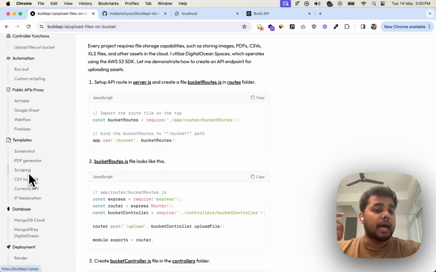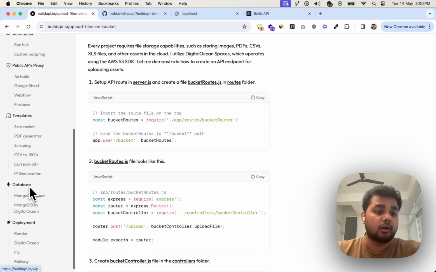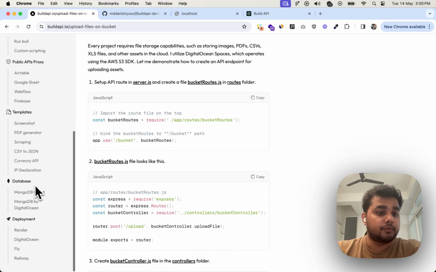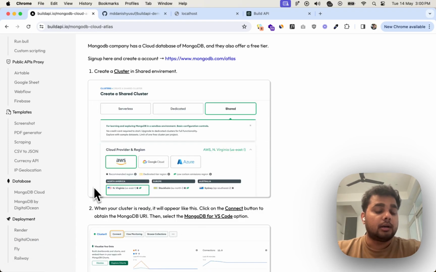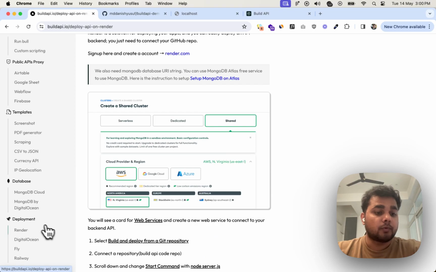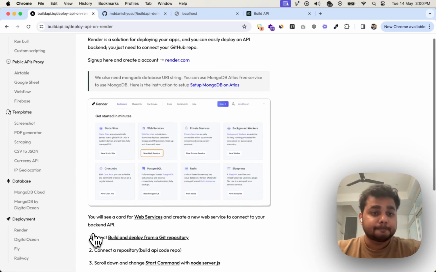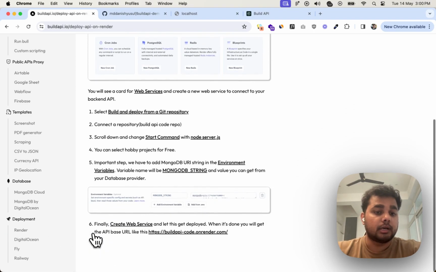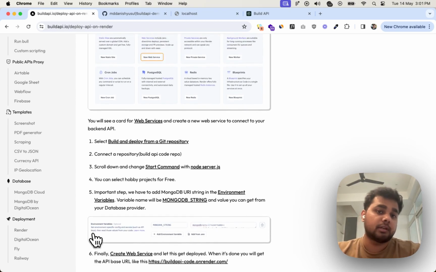We are also adding API templates, showing how you can integrate this boilerplate for things like a screenshot API or PDF API. We will have a lot of new templates in the future. We also have MongoDB documentation on how you can install and use it. We have the proper documentation for that, and we have resources on where you can deploy this boilerplate without much DevOps work.